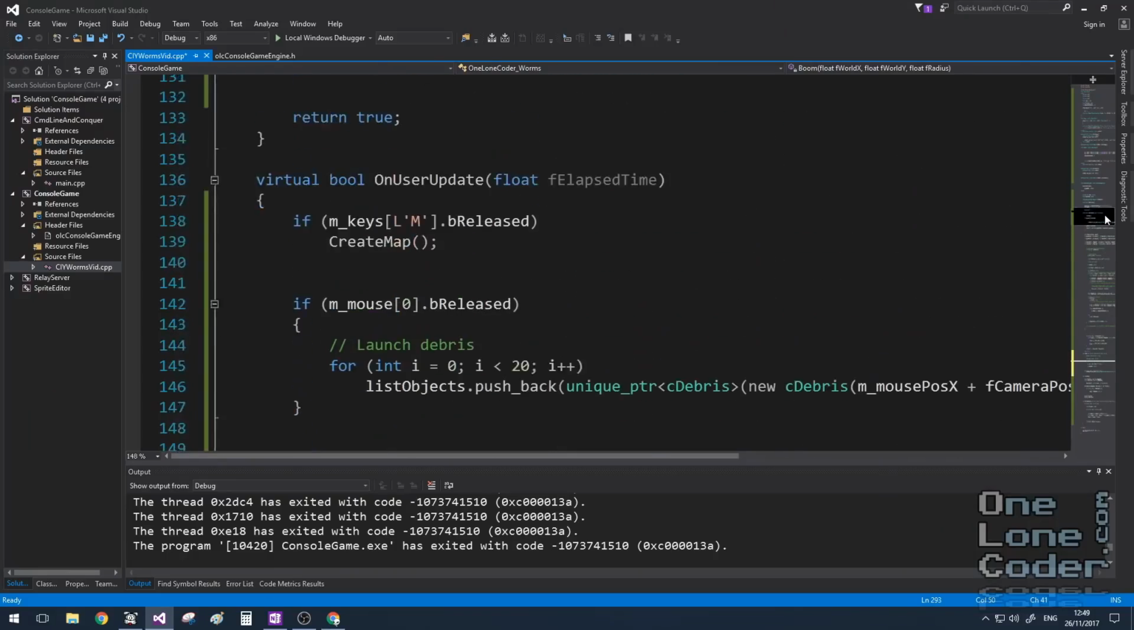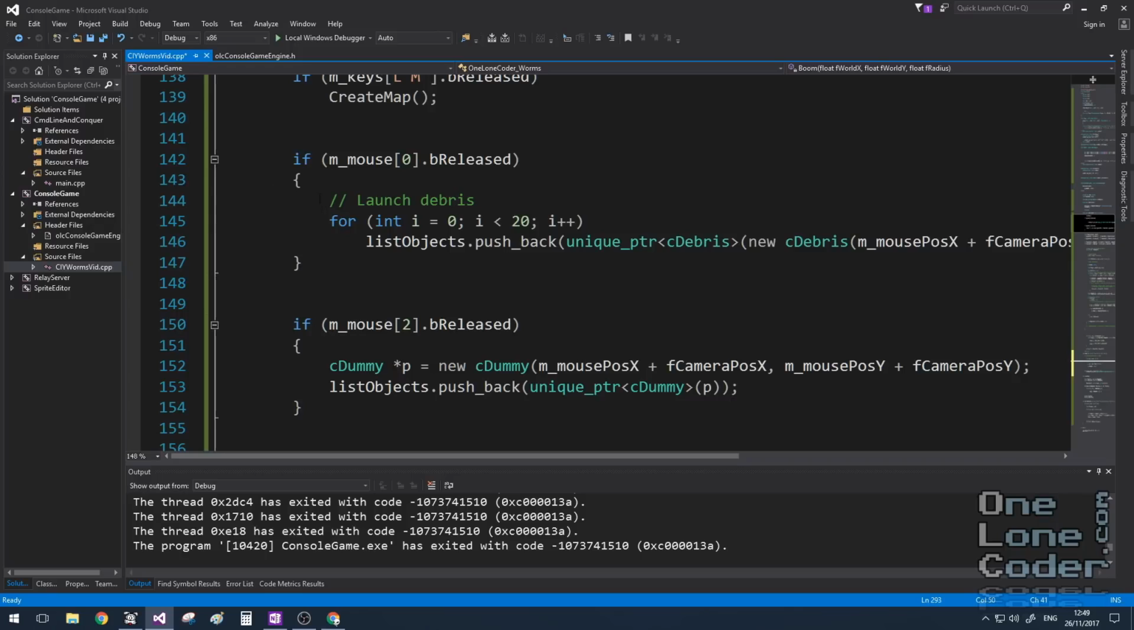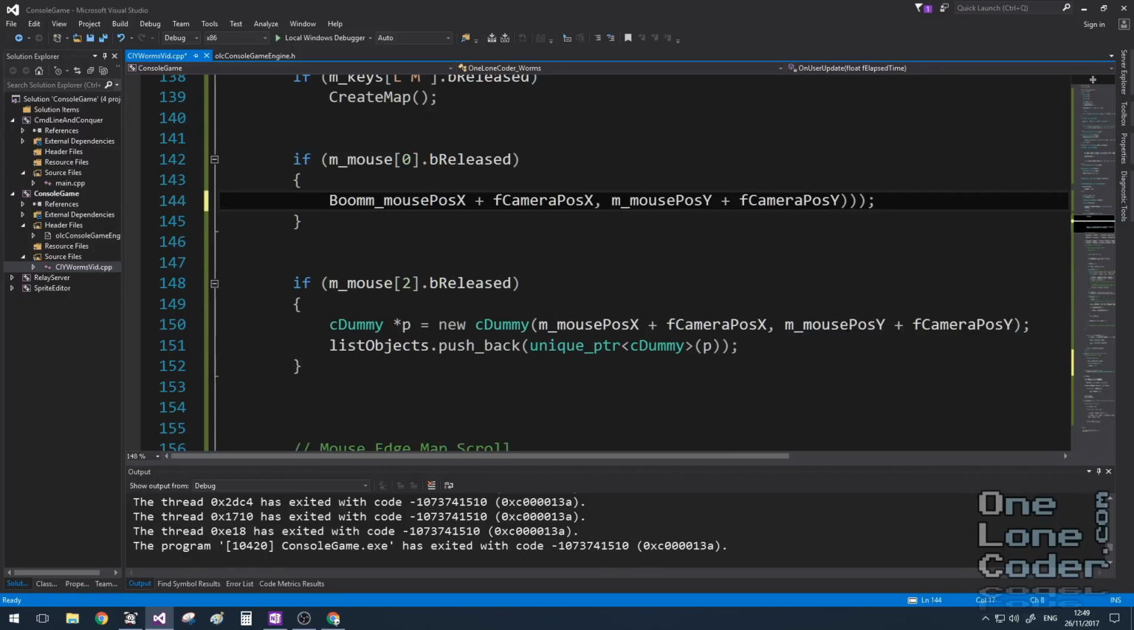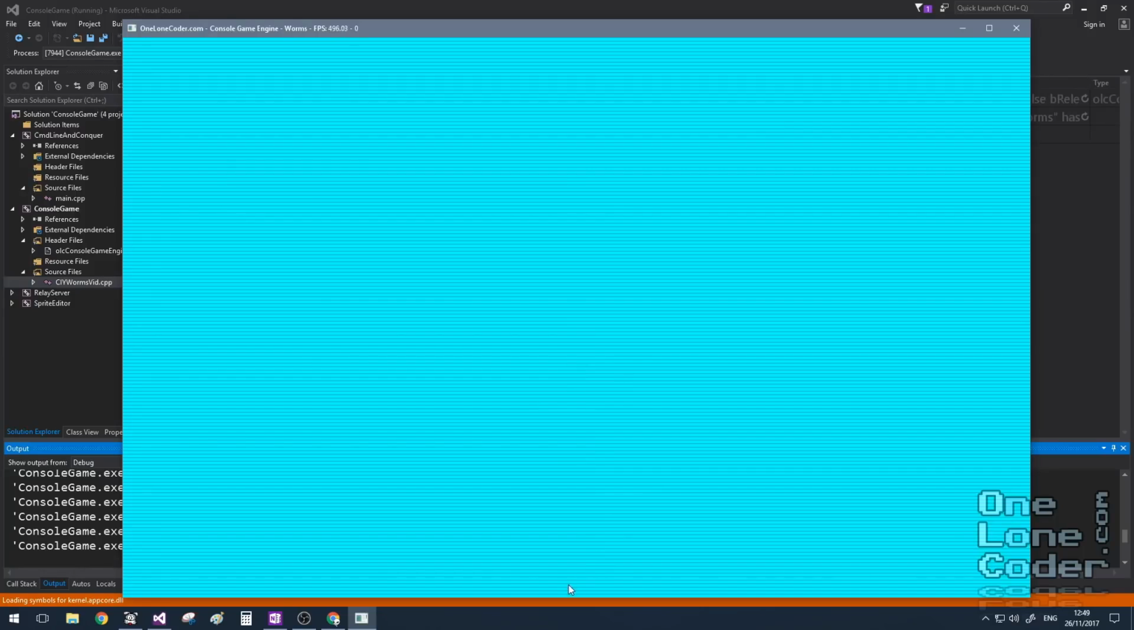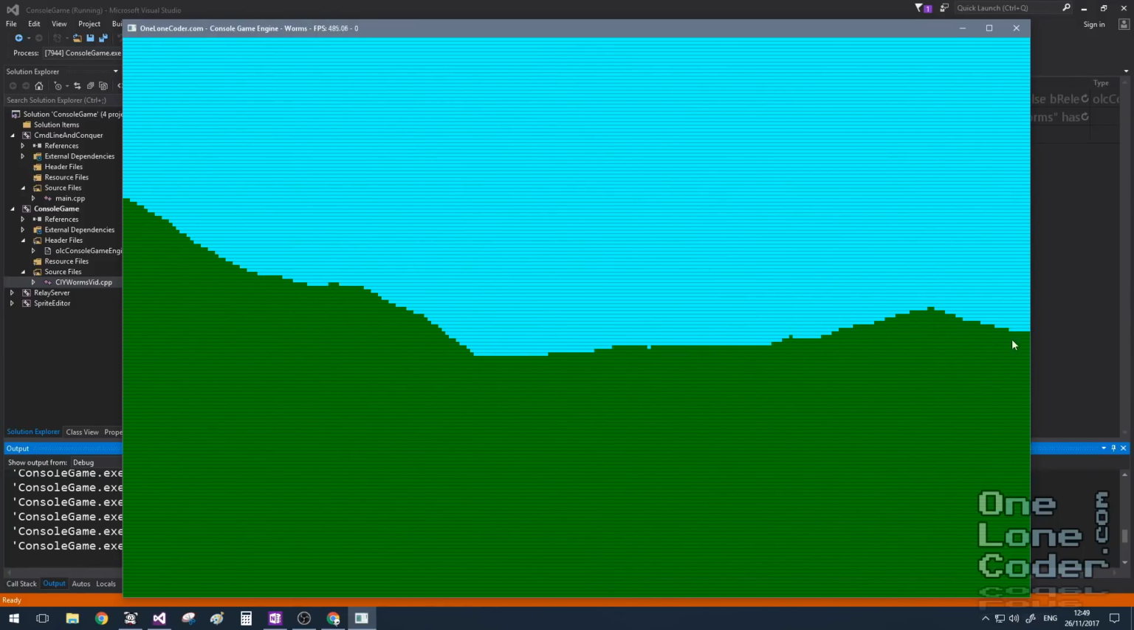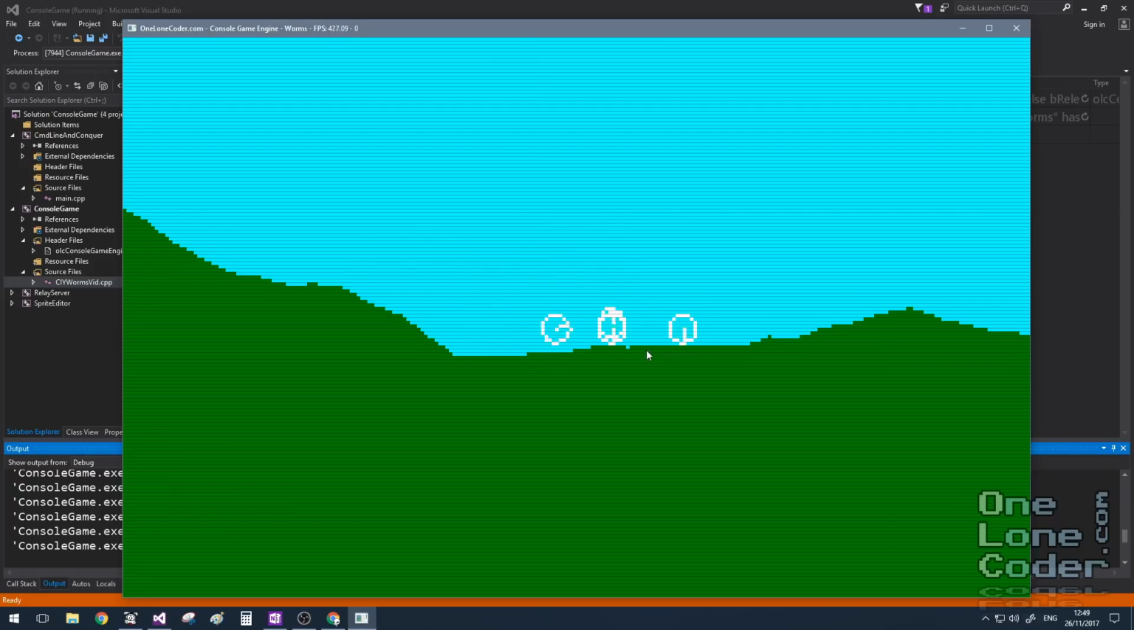So instead of launching the debris directly now on a mouse click, I'm just going to call the boom function. And I'm going to borrow the camera position variables from before. And we'll say that a little explosion has a radius of 10. So let's take a look and see if it interferes with other objects. Let's first of all place some units. There we go.